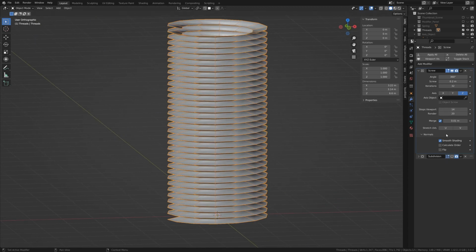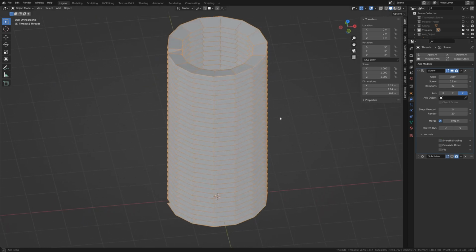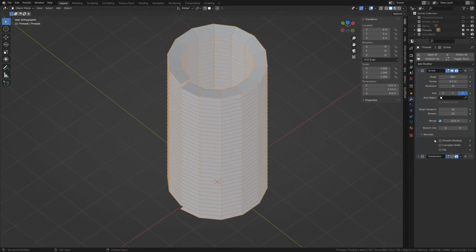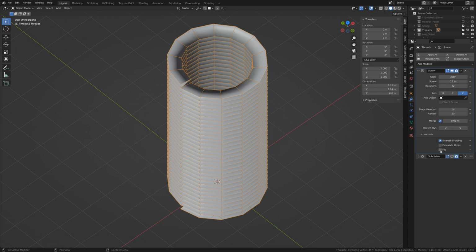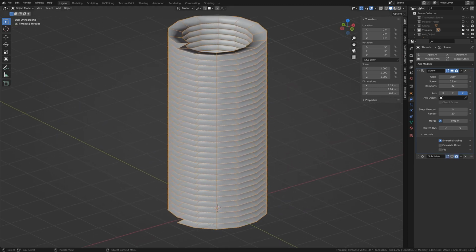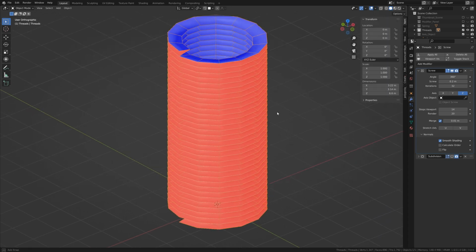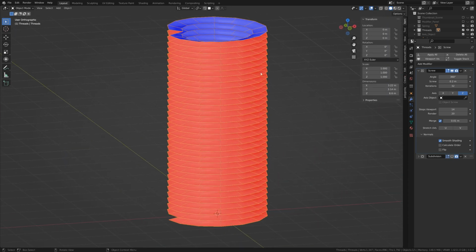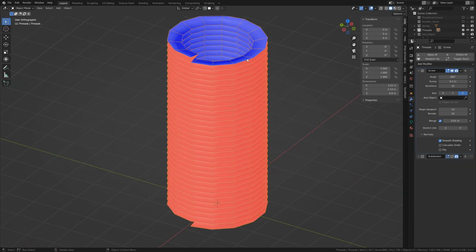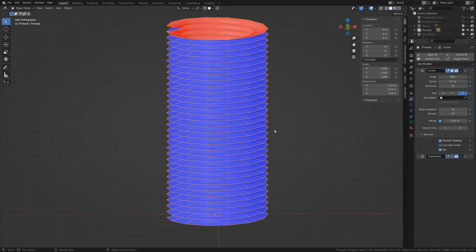Under normals, you can choose smooth or flat shading. You can also flip them. You can flip your normals for inside and outside, depending on how your mesh is facing when it spirals. So for instance, let's turn on our face orientation. And right now you can see that the outside is really the inside. Blue is outside, red is backside. So if we were to flip this, we would have it facing the right way.